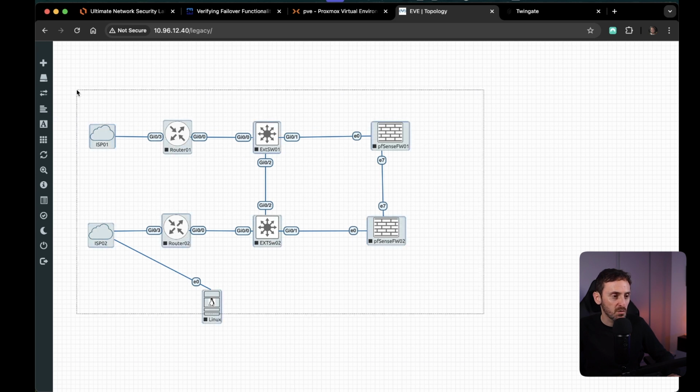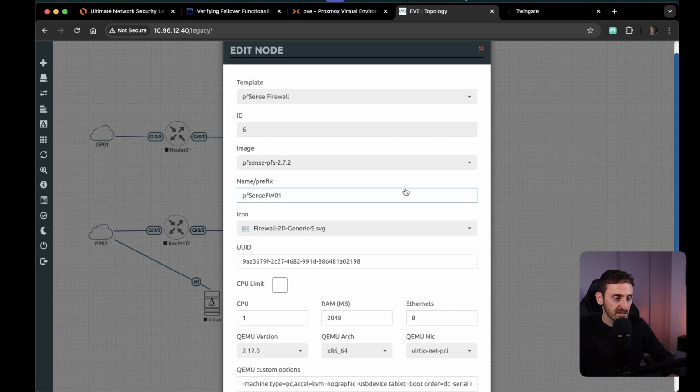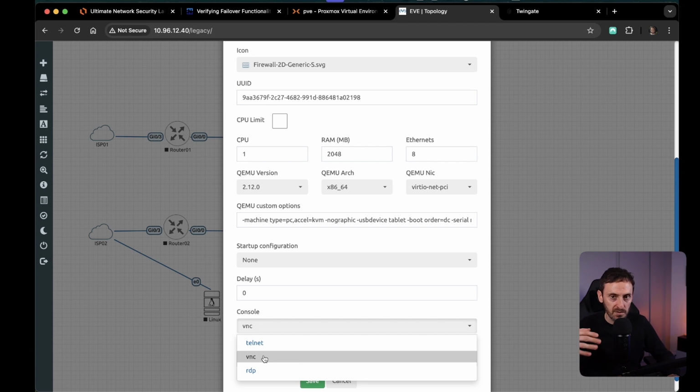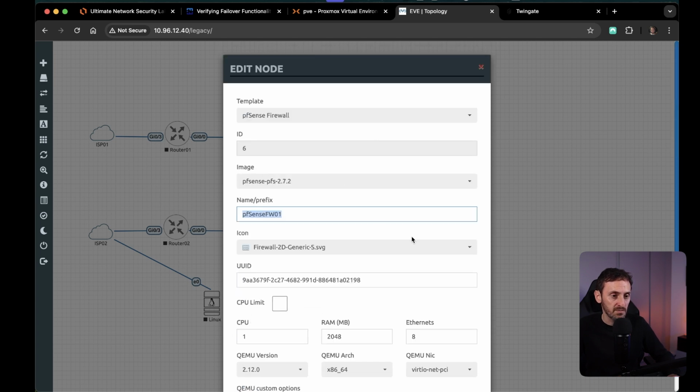So this is pretty much how we left this design. Let's quickly go into one of these firewalls. I'm going to show you one of the changes that I've made. If we edit this and go down, you need to change this console. Make sure this says VNC. We need to have it set to VNC just so it'll open up the VNC console properly so we can build the firewalls. So I've just gone in here and changed the console to VNC. I've also renamed these firewalls, just so it makes sense.